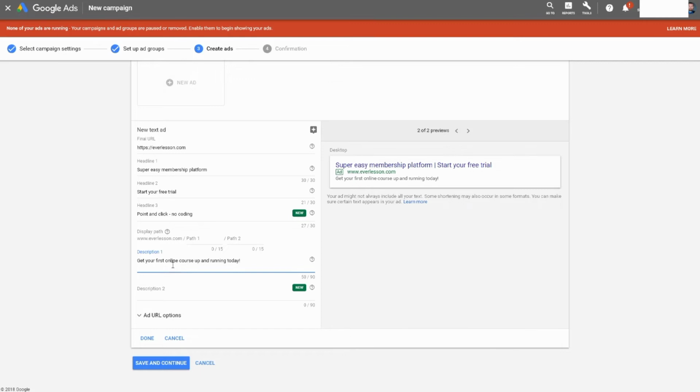Now, more recently, Google added the ability to add yet another 90 characters of description here. That's probably advantageous in many cases. But I don't want my ads to get so crammed with text that the prospect's eyes miss the main message. So I'm going to stick with what we have here.